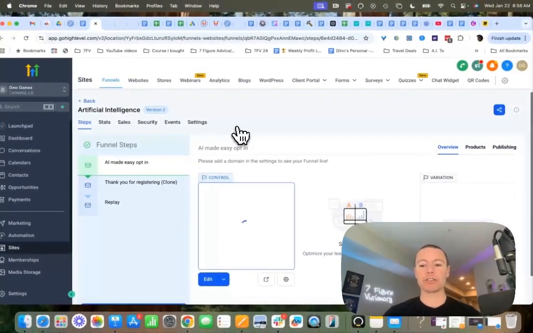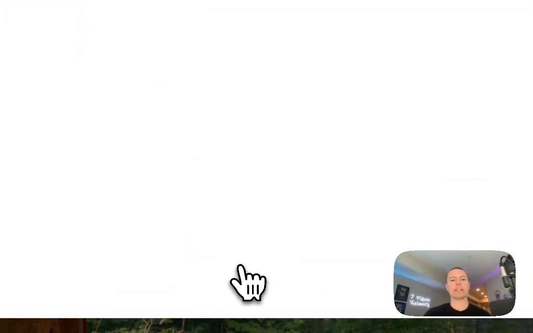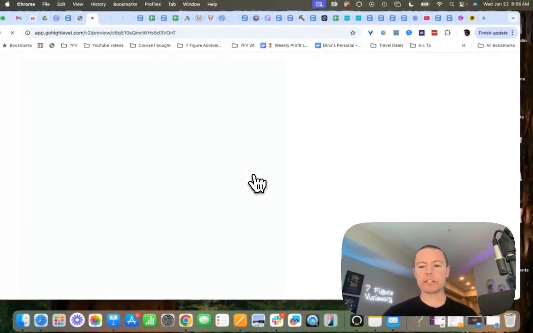All right, and now we can start to look at the steps in this funnel. We were just looking at the stats of the funnel, how it performed after the fact, but we can see the same 3 steps here. This is the opt-in or the registration page, thank you for registering, and replay page. Now I'm going to go ahead and open this page so that we can take a look at what this page actually looks like.